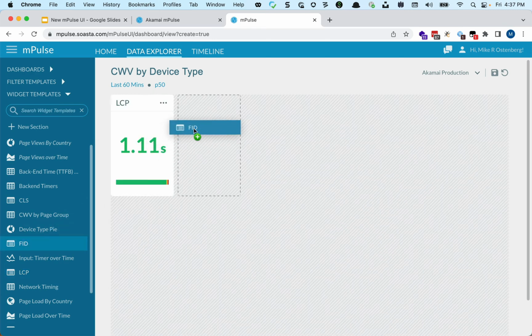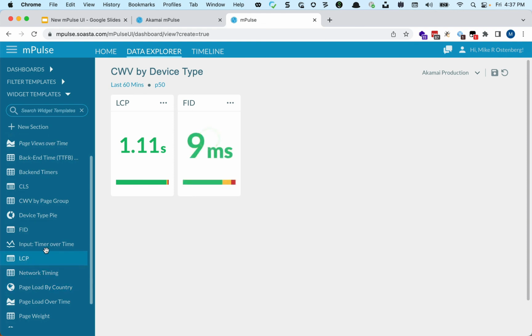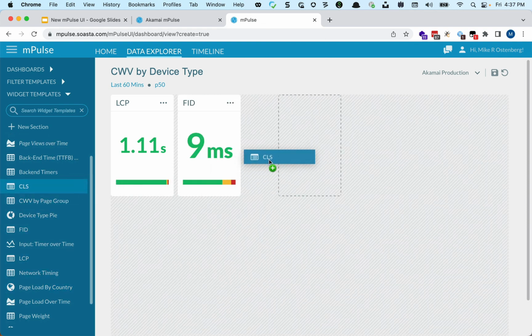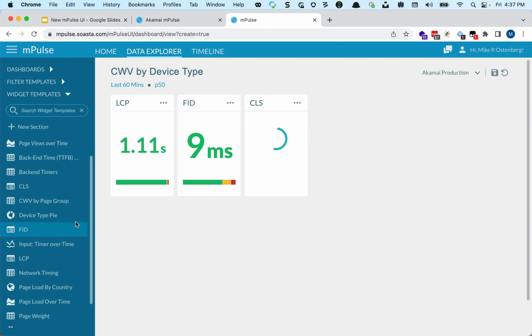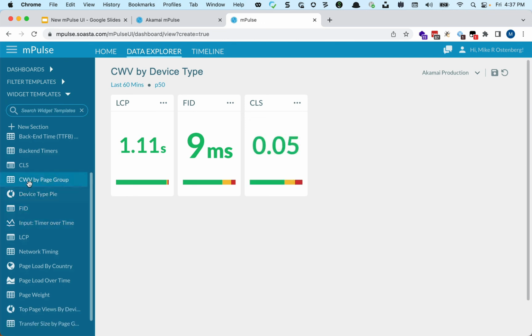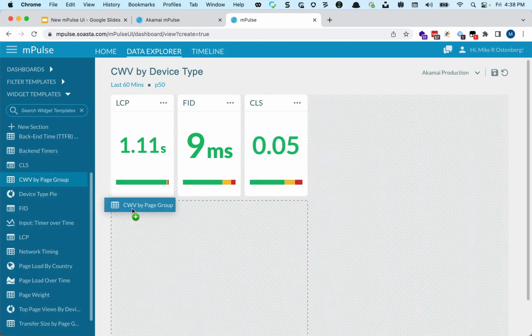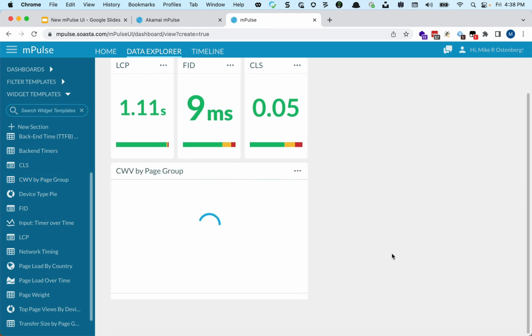Give me a little first input delay widget. And where's our cumulative layout shift? There we go, cumulative layout shift widget. And then there's a widget as well created that's got the cumulative core web vitals by page group. So we can pull that in here. And we can make these widgets.